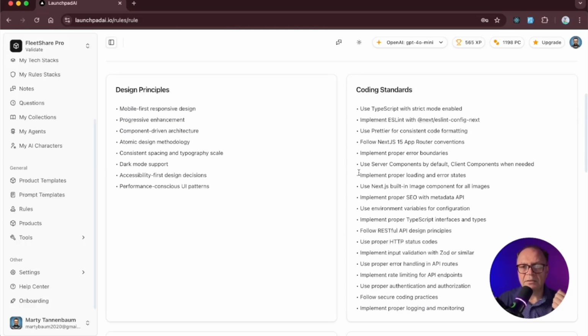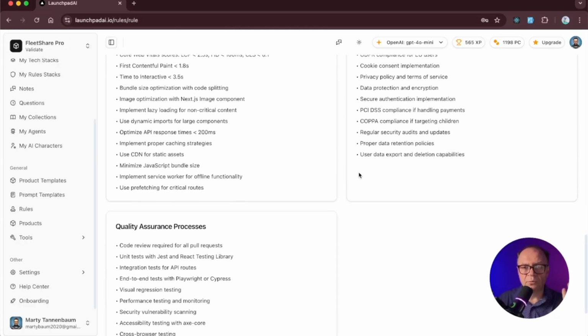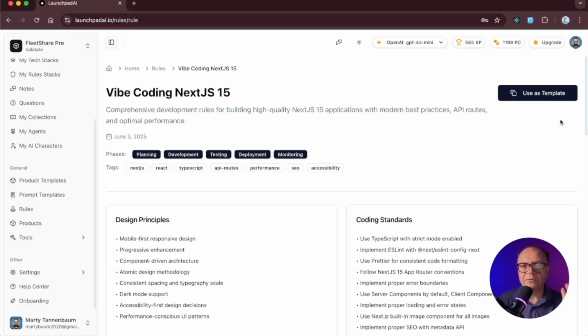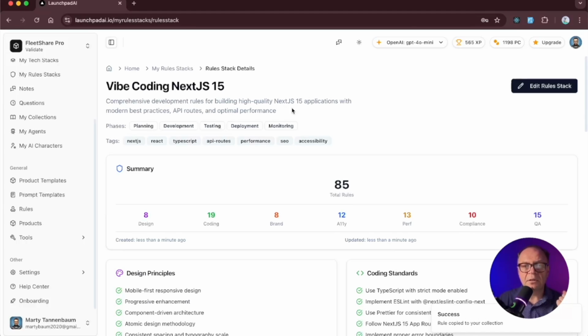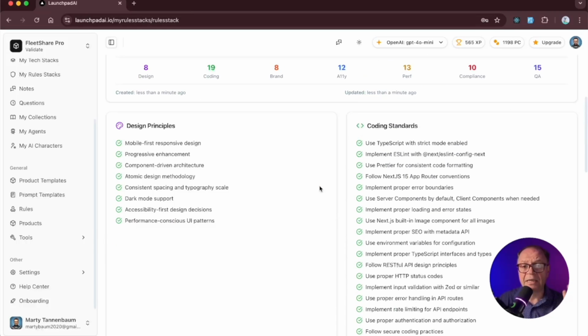This is a collection of the most common rules. And what you can do with this is use it as a template. So just like you can do with products or prompts, you can just copy this to your own collection. So I'll go ahead and do that. And now in my rules stack, I have this copied to my workspace under my product, which is the Fleet Share Pro. And I can make modifications to this rule stack as I need to.